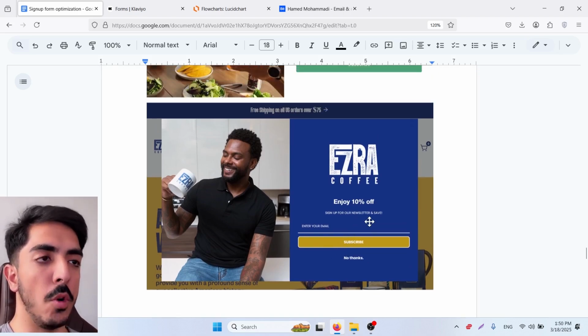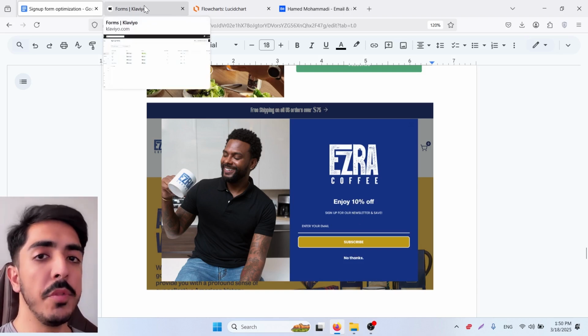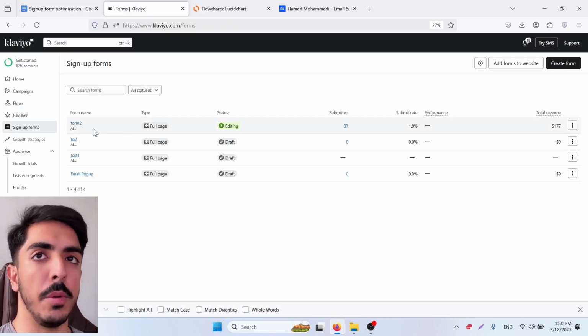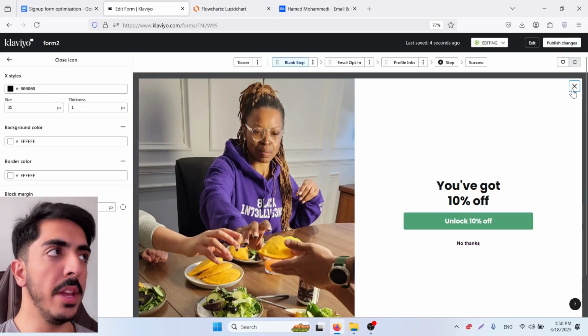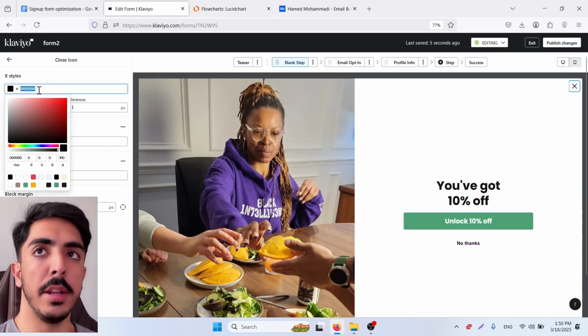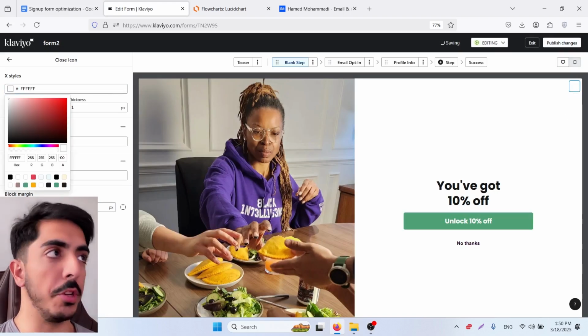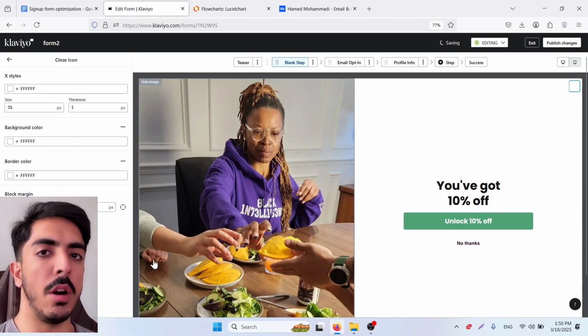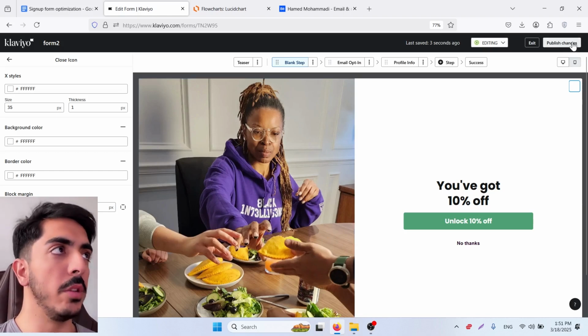For example, in this form we remove the X button and then we are giving them another option to close the form, which is here. But this way we make sure they are reading our offer, which is a 10% discount. To remove the X button, you can go to your sign up form again, click on edit form, and then choose your X button and change the color to the background color, which is white here. Because Klaviyo doesn't offer the option to remove the X button, we should just change the color so it's invisible for the visitors, and then click publish changes.